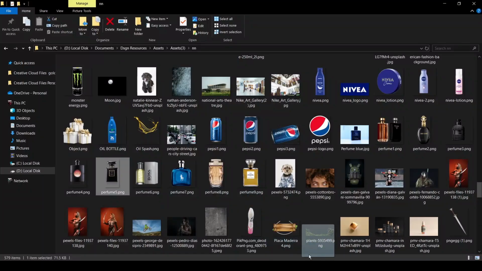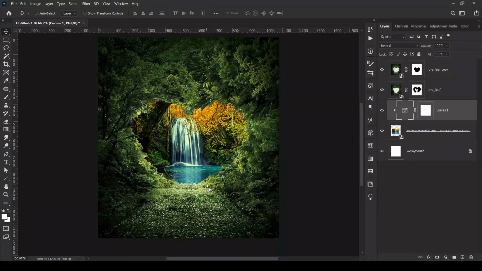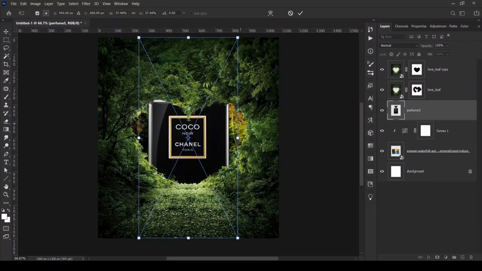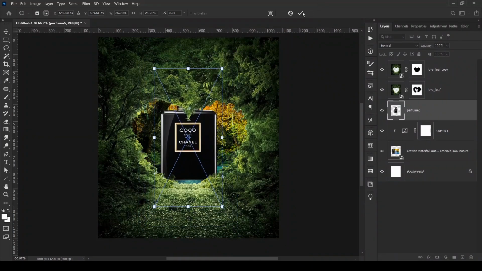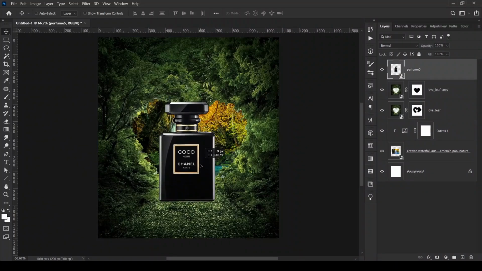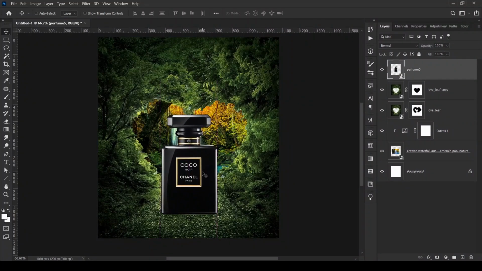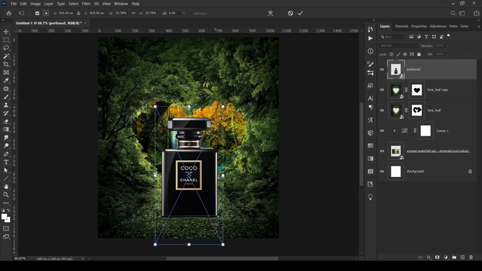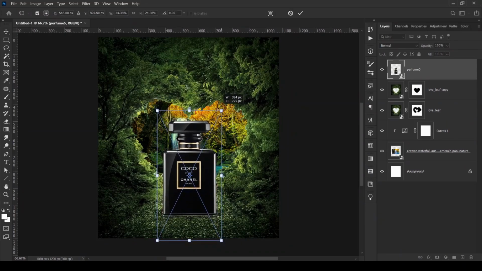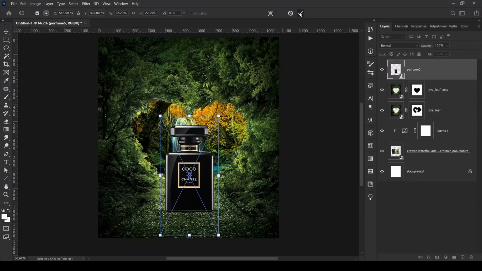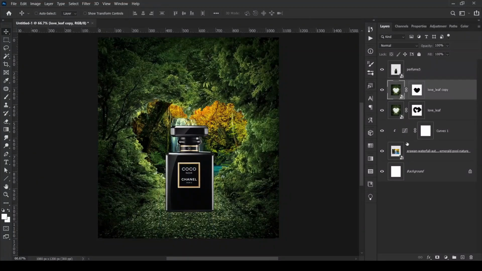So let's drag our product onto our canvas. I'm going to drag my product onto Photoshop. So it's right just below this layer. So I'm going to drag this up and position it somewhere around here. Control T to transform or resize.